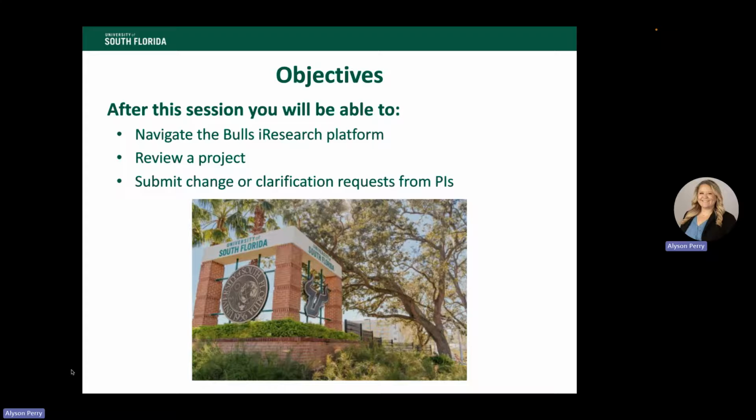Our objectives for this session are for you to be able to navigate the Bullseye Research platform, to review a project, and to submit change or clarification requests from the PI.